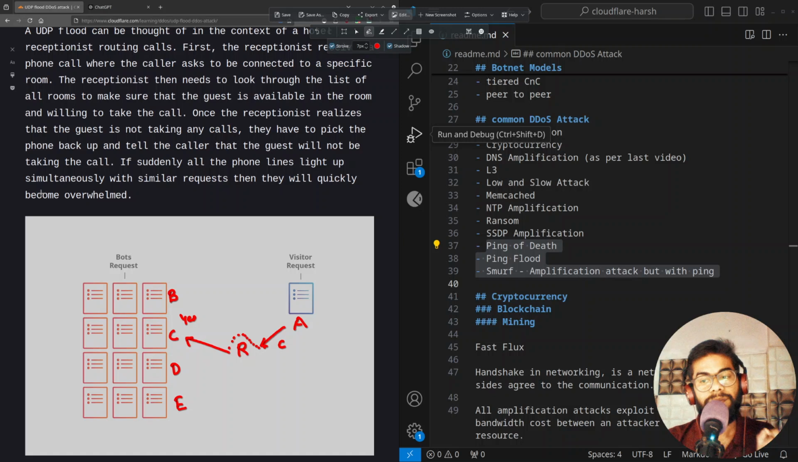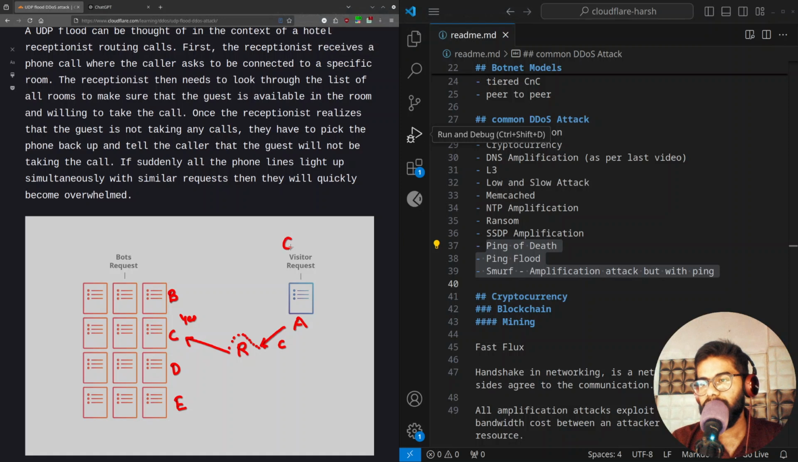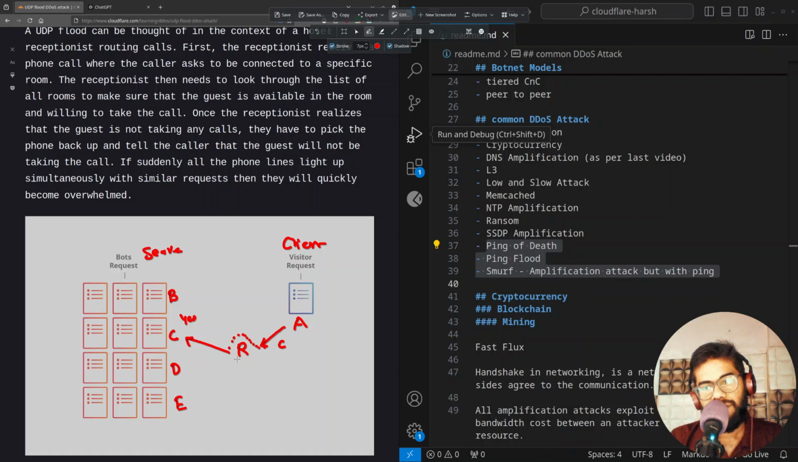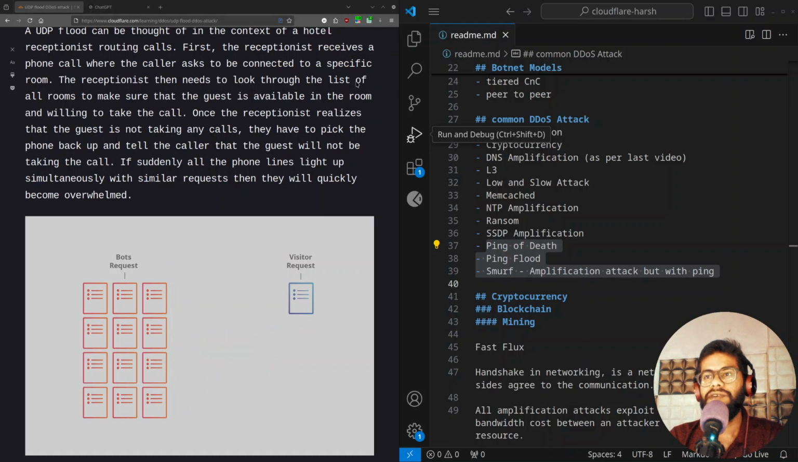But I am not able to understand who the receptionist is in the client and server system. Suppose this is a client and this is a server. The client sends a request to the receptionist in the scenario that he wants to connect to that server C. But who is the receptionist in this scenario? I just want to know that.